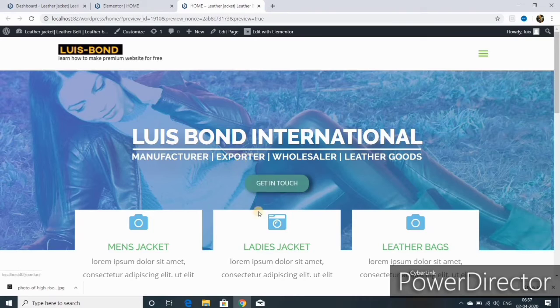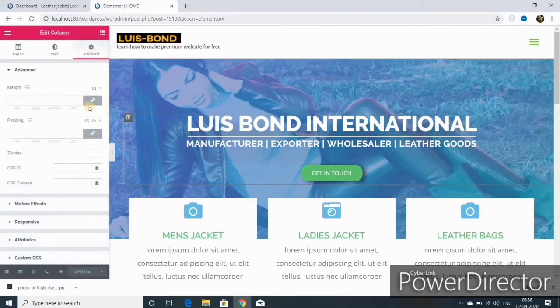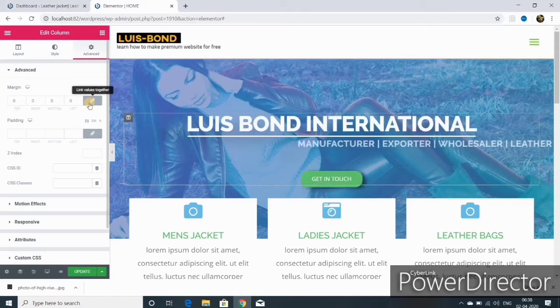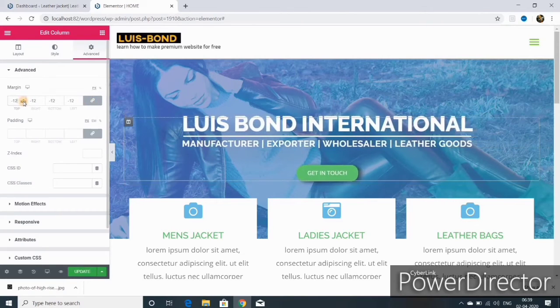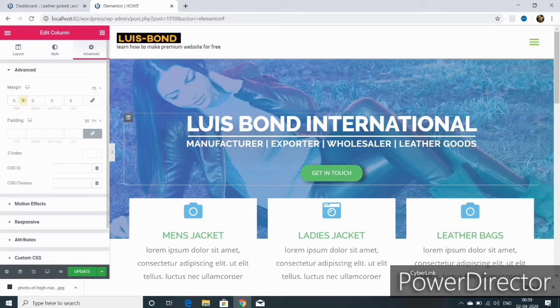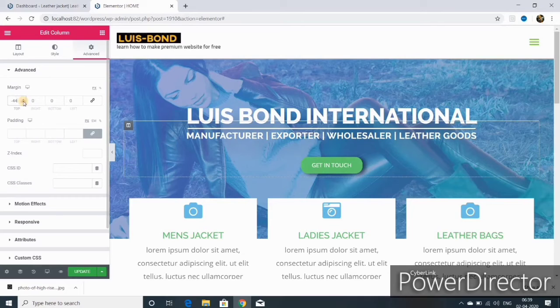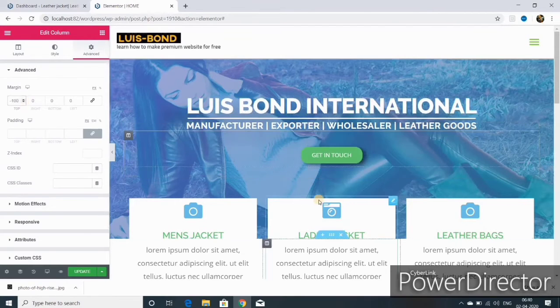This area and this area, I don't like the gap, because here there is too much gap and here there is less gap. So how can we configure it? Let's do it. So let me close this. I go to the column, then advanced. I uncheck this. I'm sorry, I just want to increase the top margin. Let it be 100, and I think this is fine.